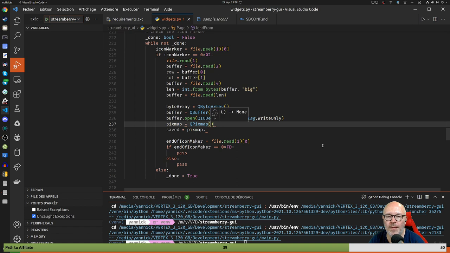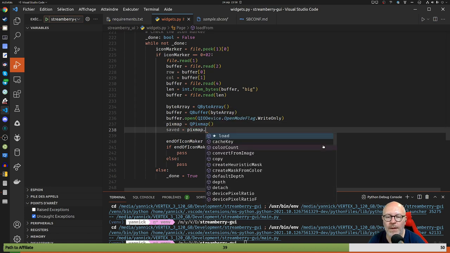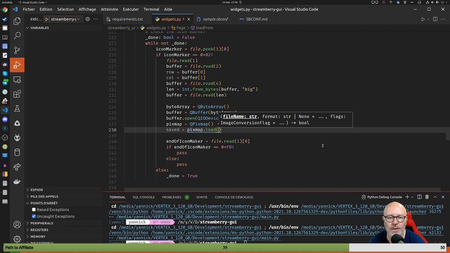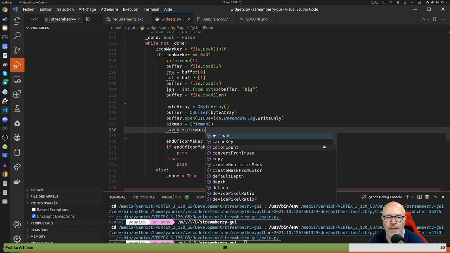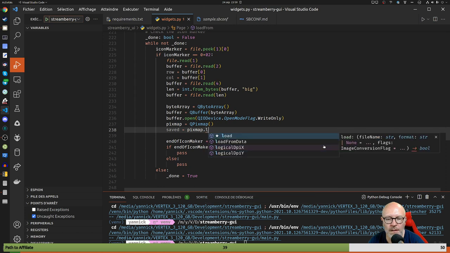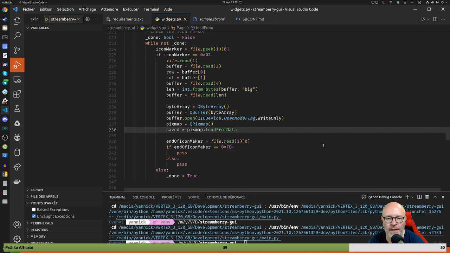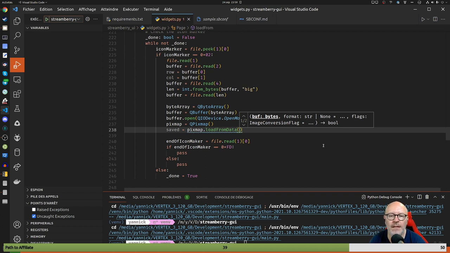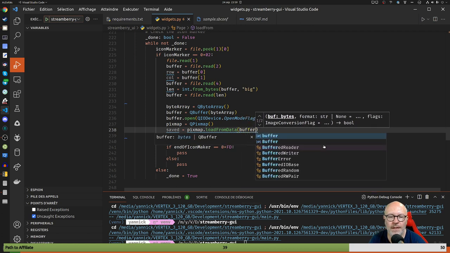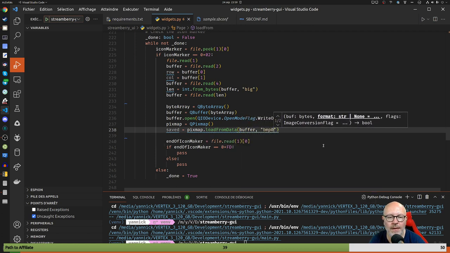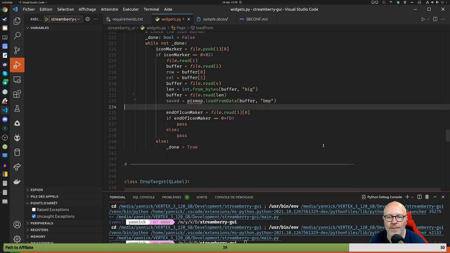That's a QPixmap. Okay. And what can that do? We can load the pixmap, good, with a file name, and that's not what I want. Oh, what else does it have? Load, does it load from, look at that, load from data. It takes a byte and a format. Well, we do have the bytes, they're here, and we know the format, that's BMP. Would that be enough?